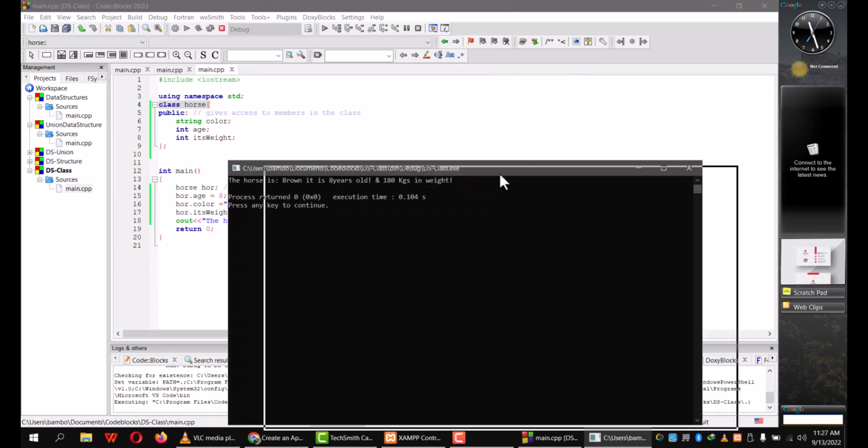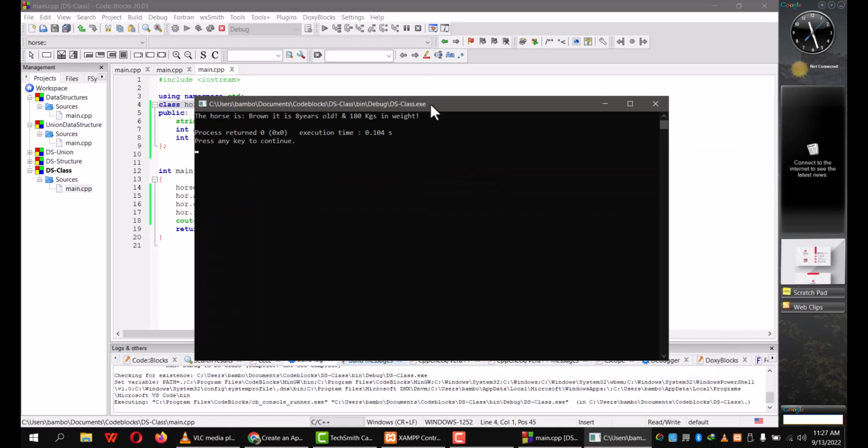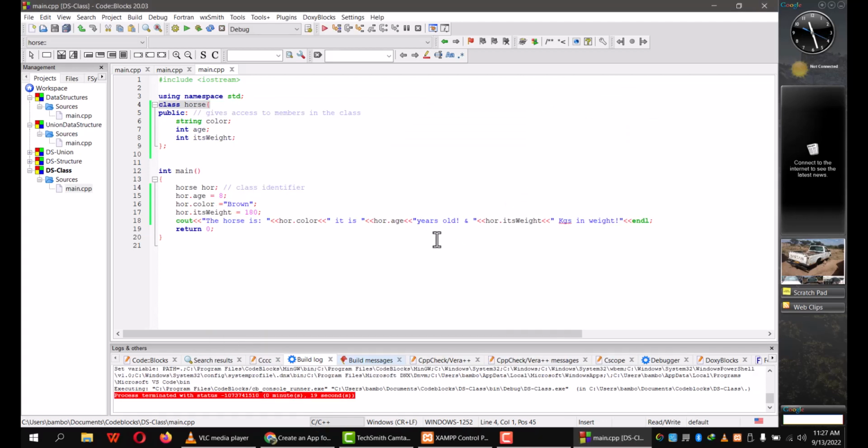So we've got our output, and here's what our output is. The horse is brown. It is 8 years old and 180 kgs in weight. We actually forgot to put something after this. The horse is brown in color. It is years old and it's whatever in weight.